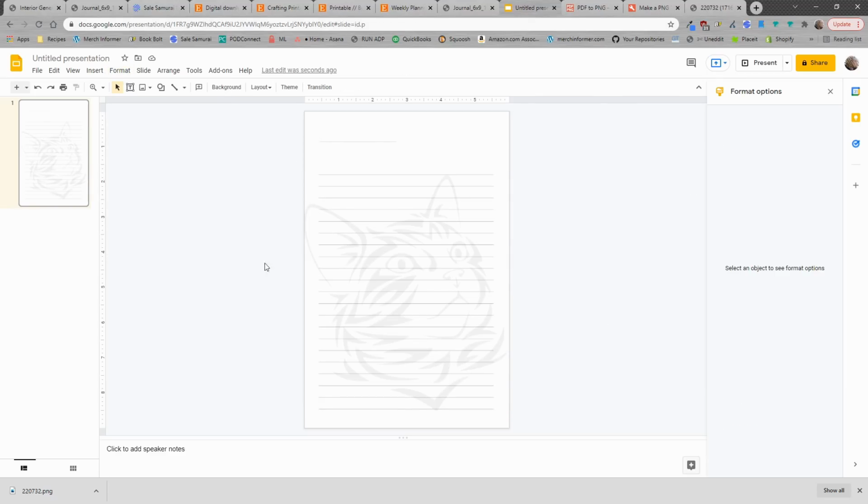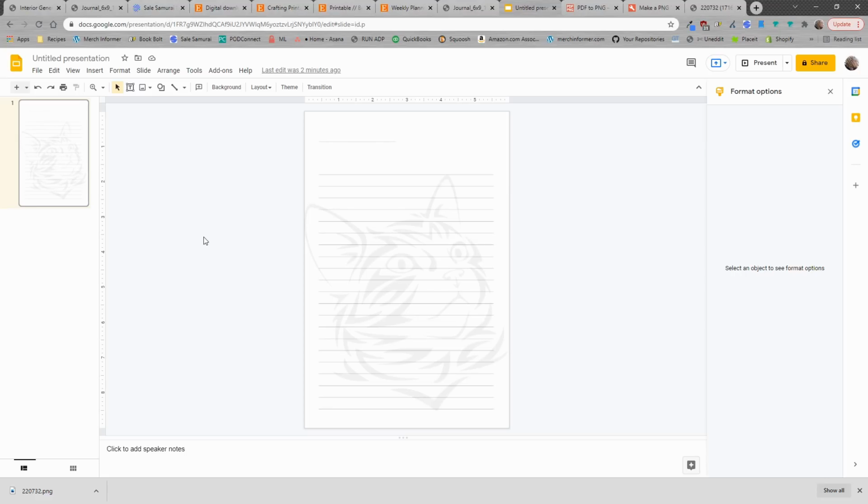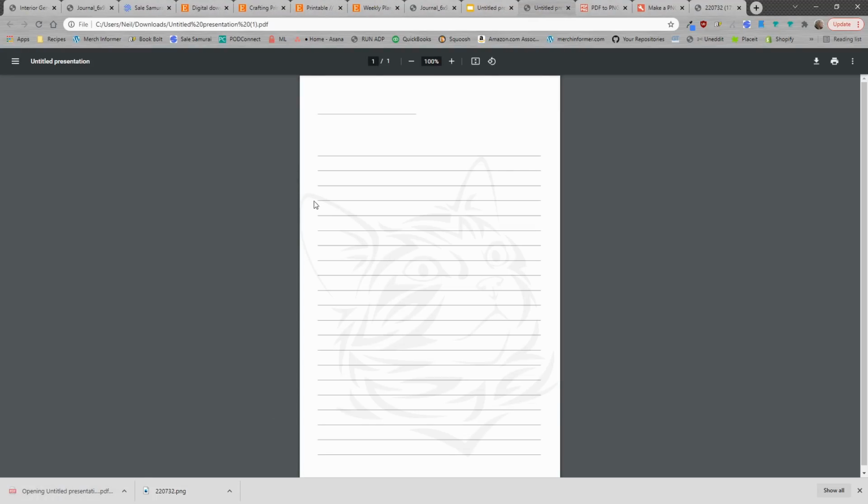And then what you want to do, once this is done, you will go to File, you will go to Download, and you want to download this not as a PNG, not as a PowerPoint, but as a PDF document. So we'll go ahead and do that, and you'll see that it's downloading here. And this is the file that you'll want to save on your computer and give a name that you can then sell on Etsy.